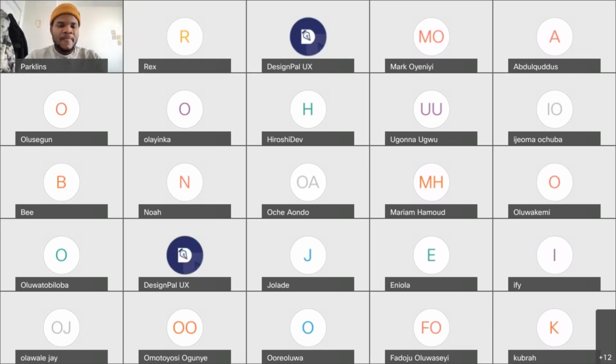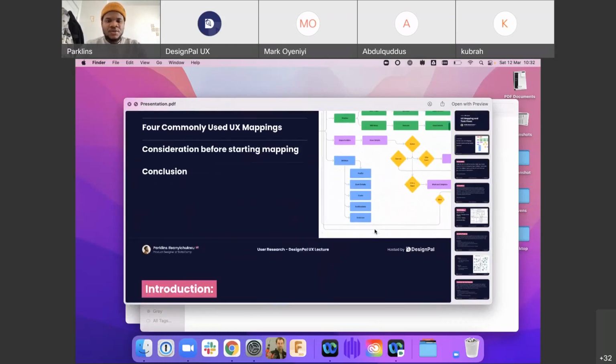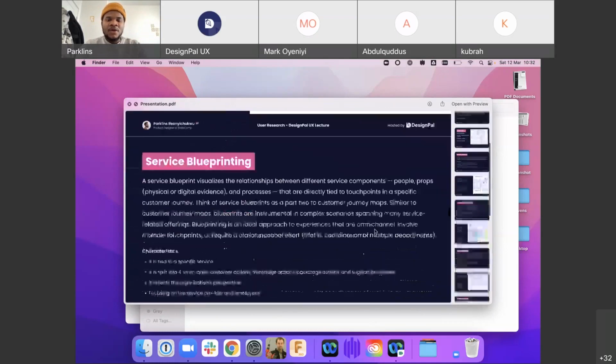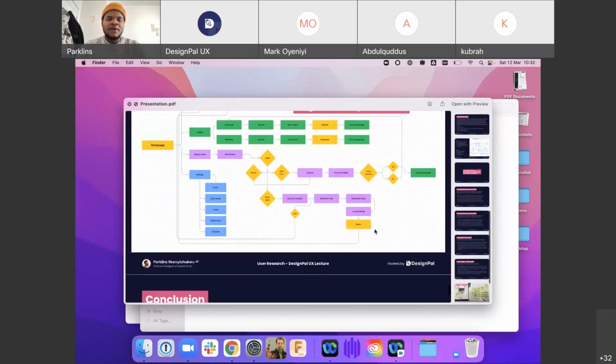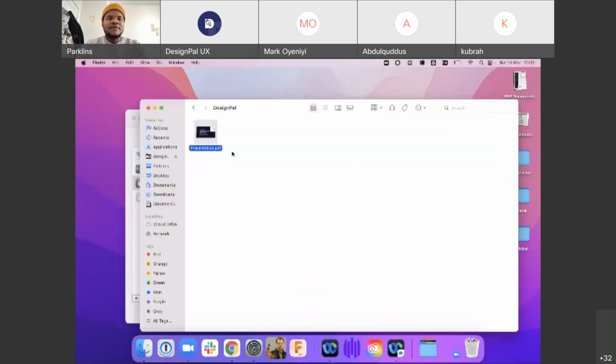All right, so I've exported it as a PDF and I'm going to share it with us. We can go through it, and we can always reference back to it in case you forgot something that I spoke about. I think it'll be helpful. All right, so that's it.